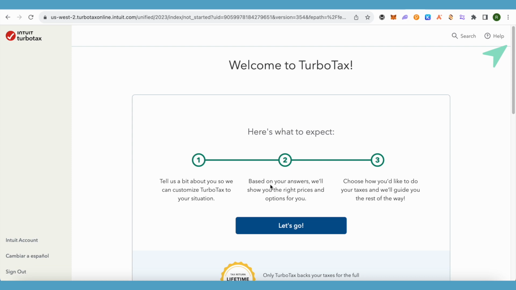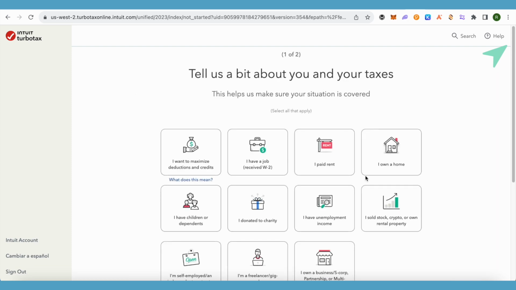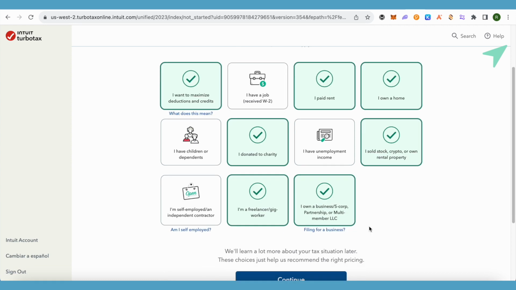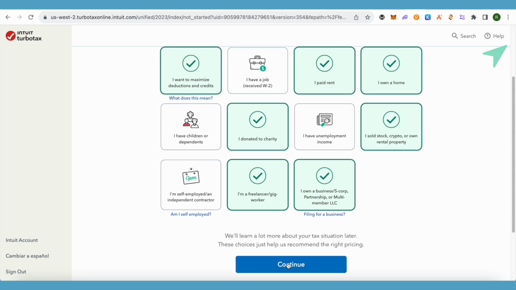So you need to choose one of the options as per your requirement, and after that you need to go ahead with another step and then choose how you want to file your taxes. So just simply click on this option of let's go. Now it will ask you about your information, just choose it accordingly. And after selecting all the appropriate options, just simply click on this option of continue.